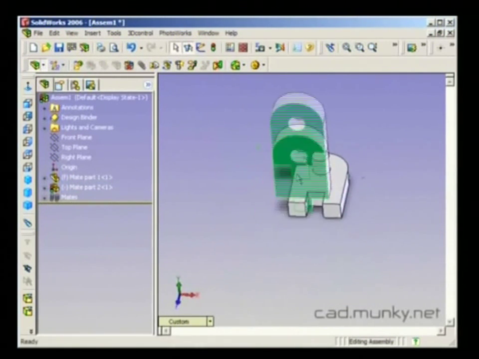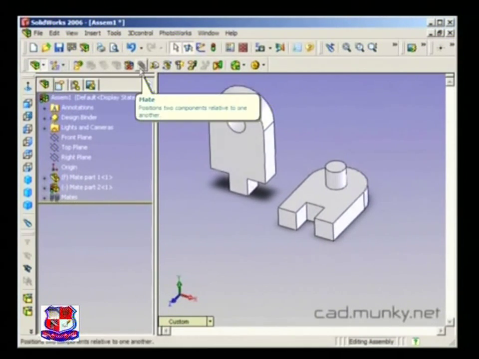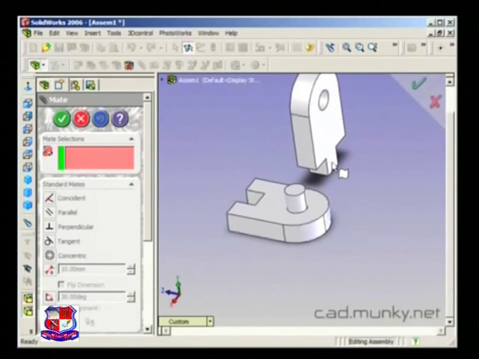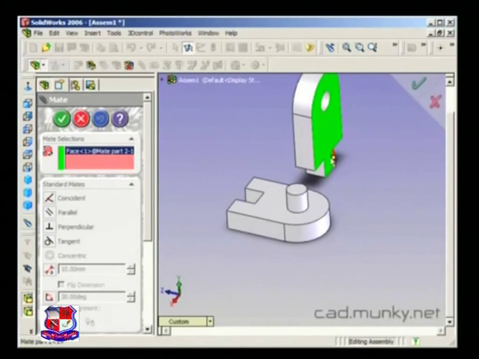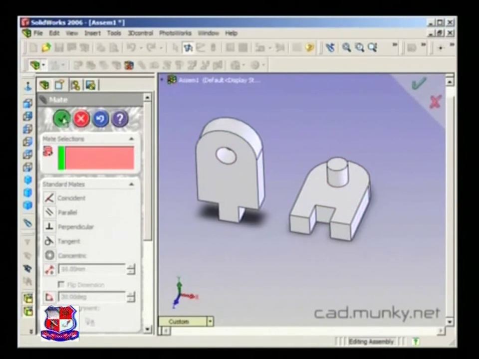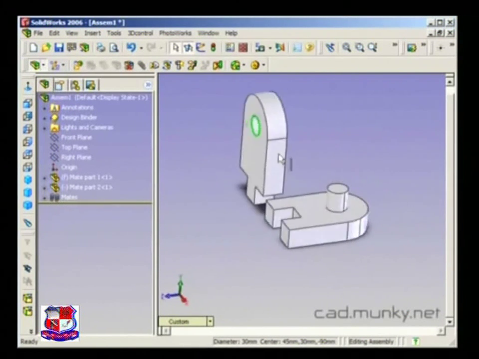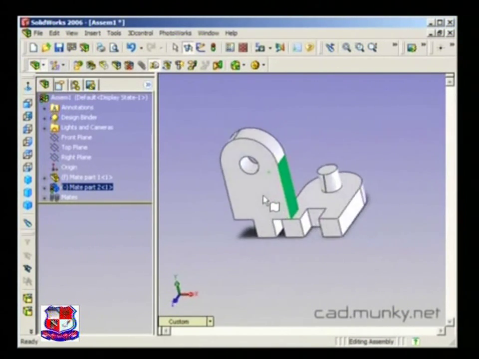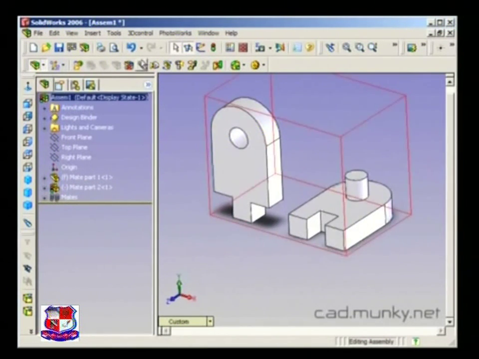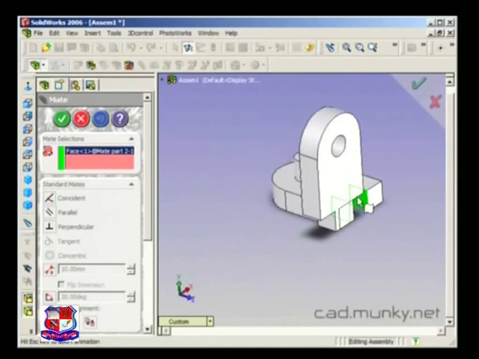So I still have a lot of range of movement here, so I need to add 2 more mates to get this fully in place. So let's go back to our mate tool, and I'm now going to mate this face here with this inside face here. Okay. So now I can only move the piece like this. I can't move it this way, and I can't move it up and down. So the last pair of mates that I need to put in will be between here and here.